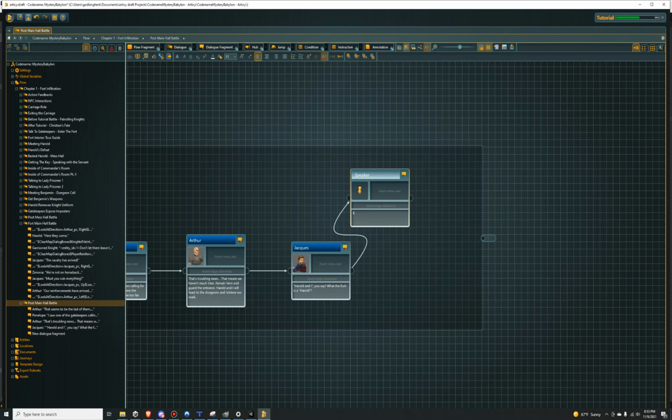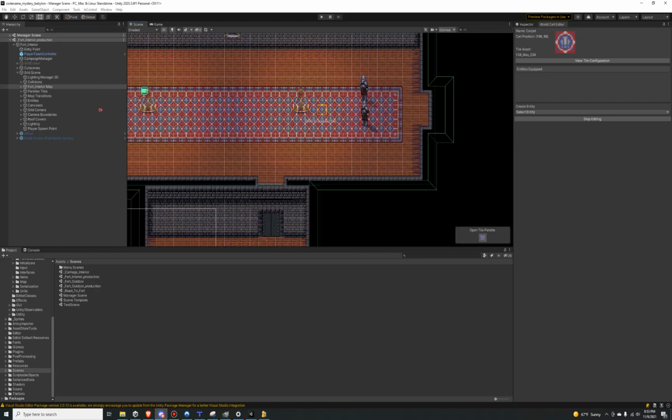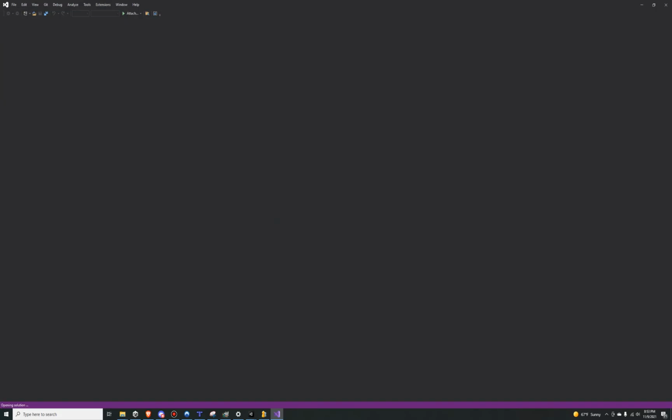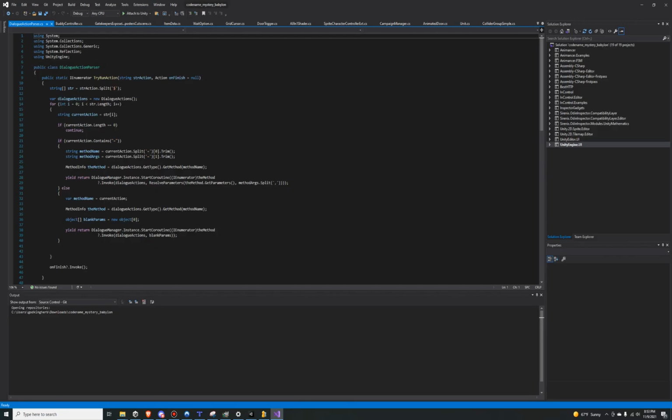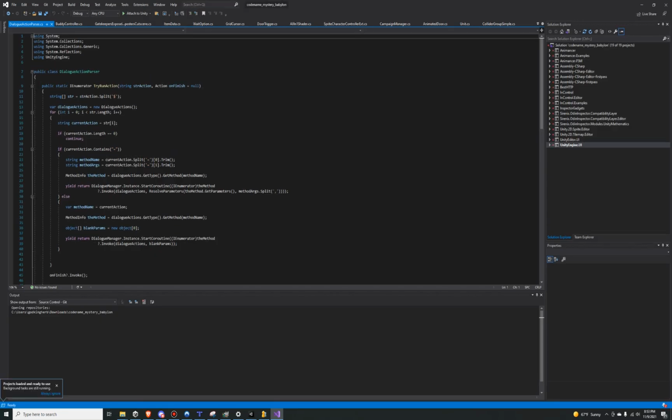So $sign is basically telling it where to look for this. If you want to see the code itself, like where this actually happens, I don't have Visual Studio open, so I'm just gonna get it open real quick. Dialogue action parser. The dialogue action parser is basically a class that gets called in the dialogue manager. And yep, you see right here it's looking for the $sign.